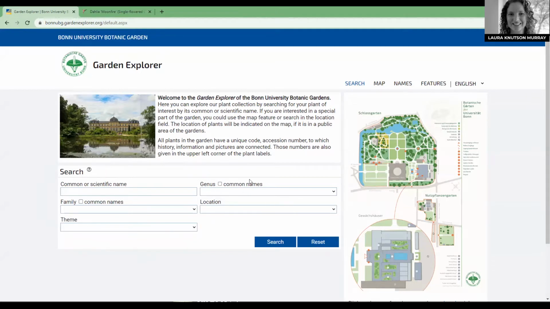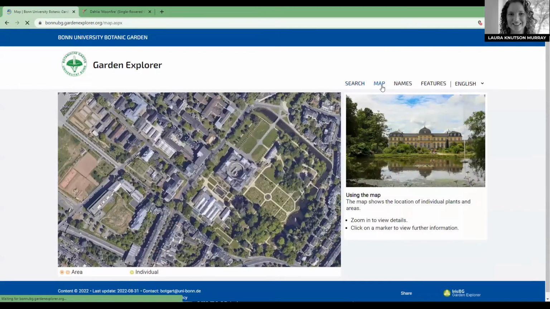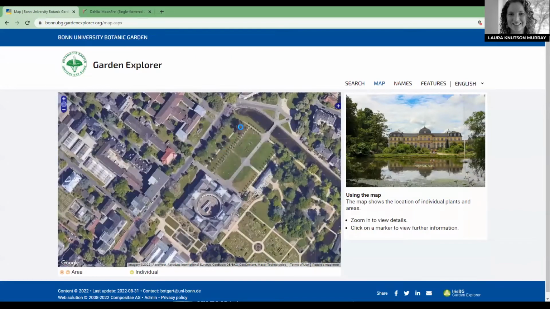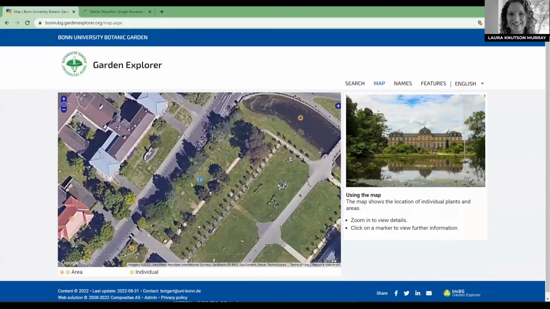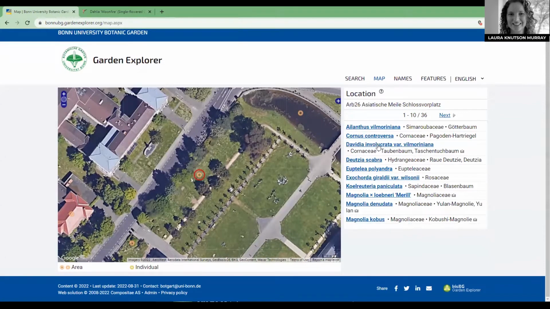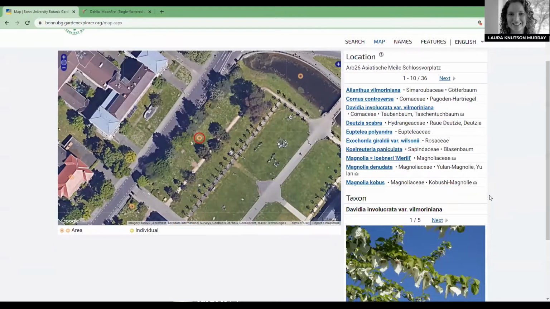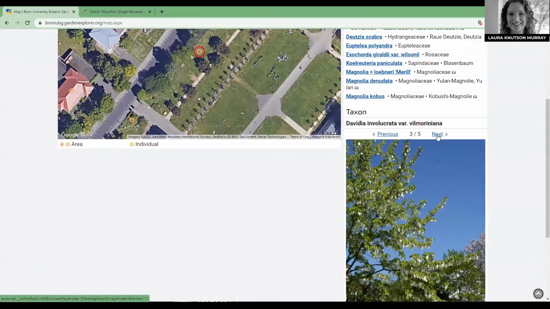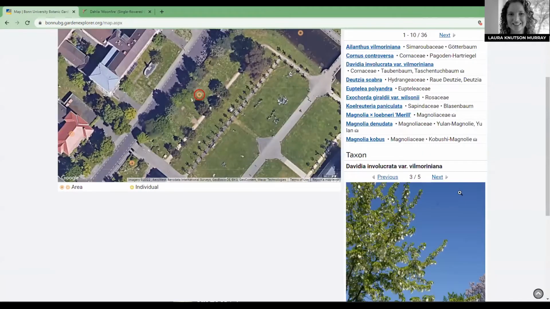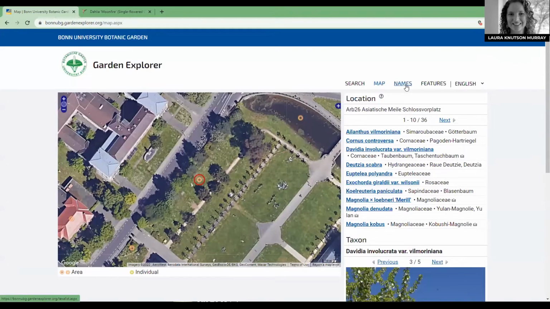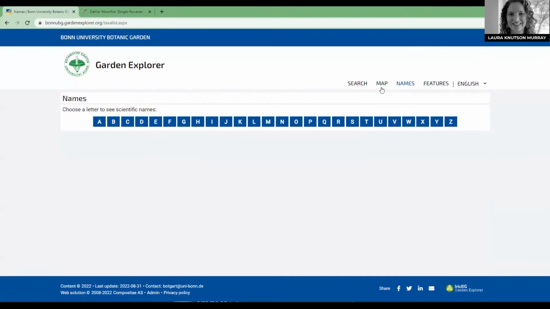Searches can be conducted using partial or complete words, common or scientific names. You may search family, genus, location, or even a theme. It has several themes to choose from. You are also able to pan on a map to explore the garden and select a record that displays. You are also able to peruse an alphabetical name list.